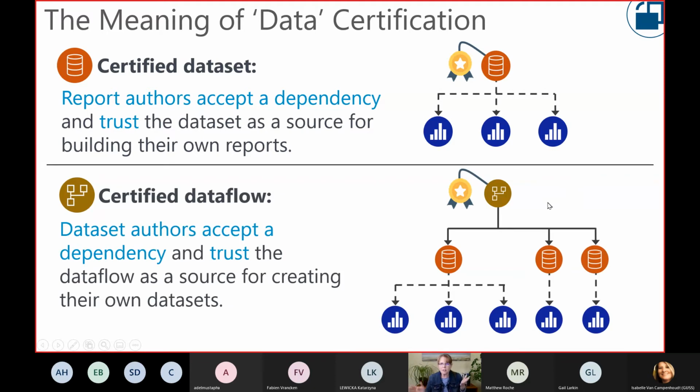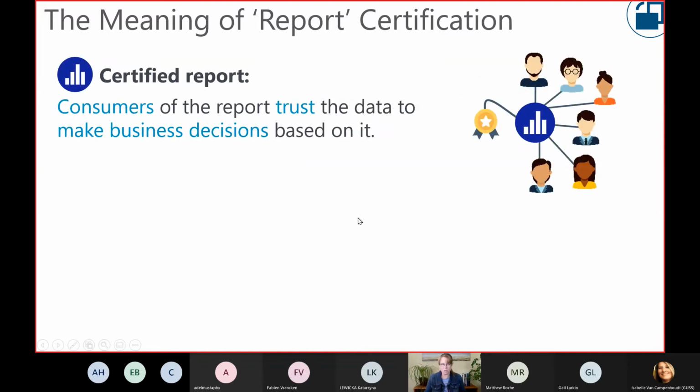Similar concept for data flow, but we just changed the level a little bit. We are saying that this data flow is trustworthy and that data set authors, who are at the next level down, are willing to accept it as a dependency for building their own data sets. So data certification is very much targeted to authors of content, whether it be reports or data sets, depending on which one we're talking about here.